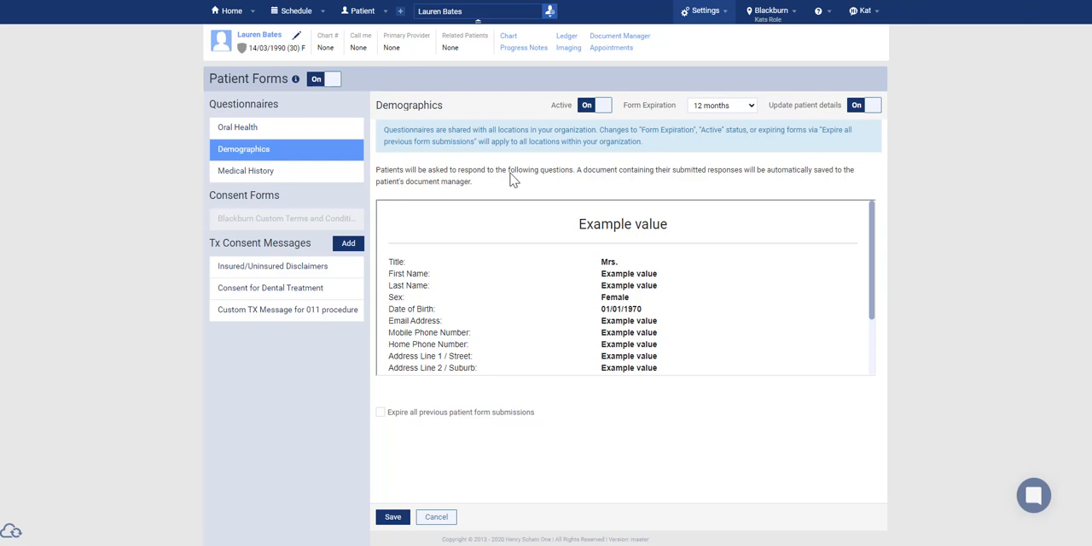With the demographics form specifically, there is an additional write back feature. You can see this in the top right hand side of the form where there is an update patient details switch. By default, this is going to be turned on, and I do recommend that it be left turned on. However, you can turn it off if required.